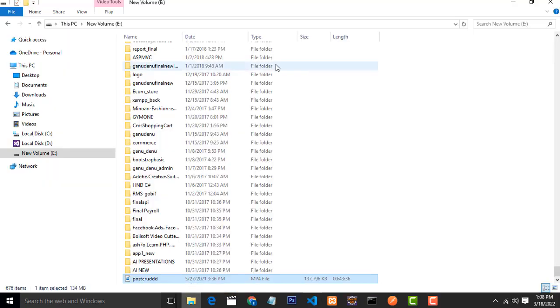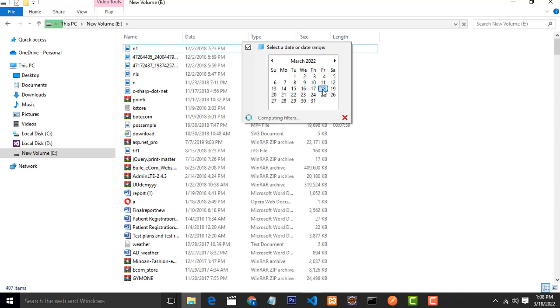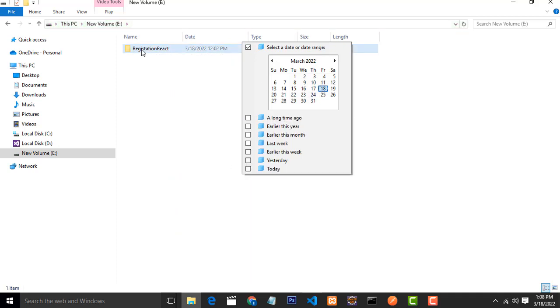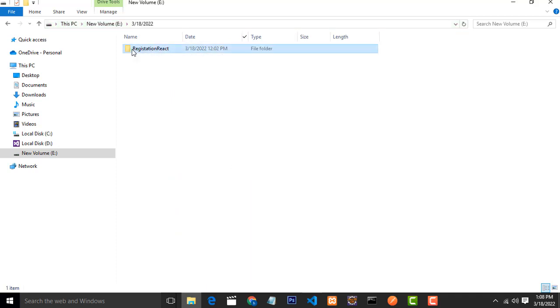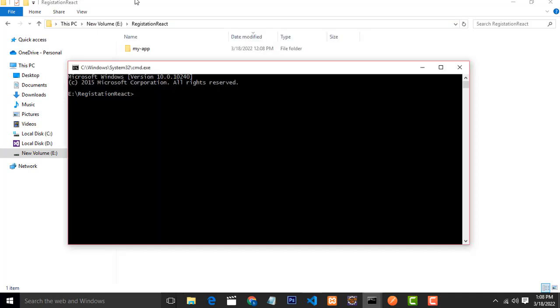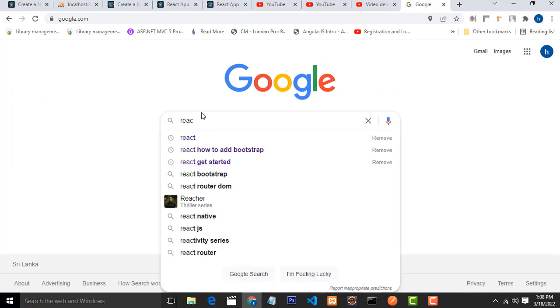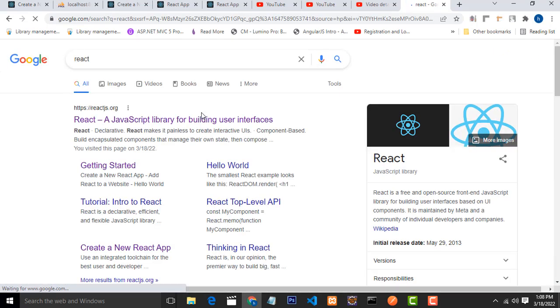First of all, you have to create a separate folder. I have already created a folder called registration React. Inside the folder, I am going to create my first React app. So how to create a React app? You just type cmd on your address bar. Go to Google and type React. Press enter. This is the link.